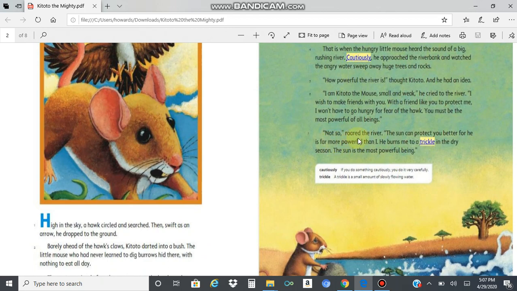"Not so," roared the river. "The sun can protect you better, for he is far more powerful than I. He burns me to a trickle in the dry season." The sun is the most powerful being.